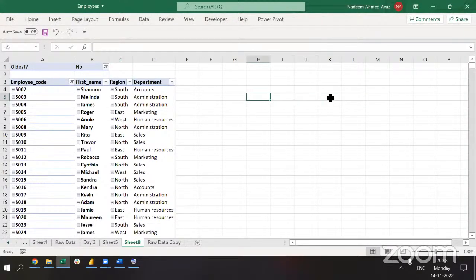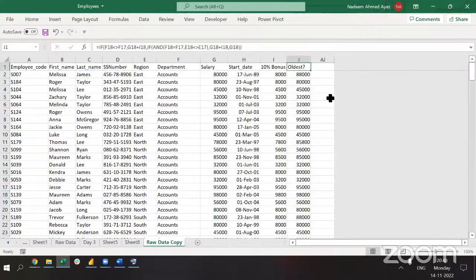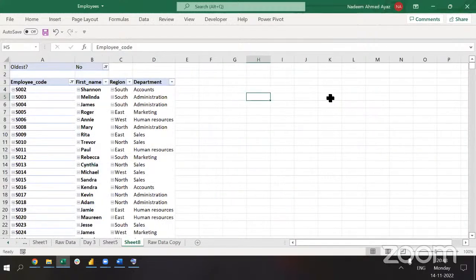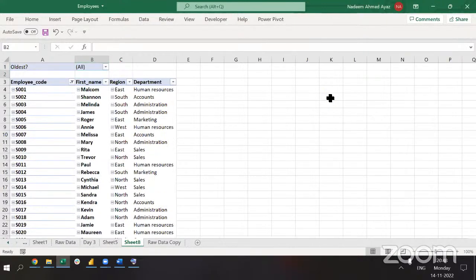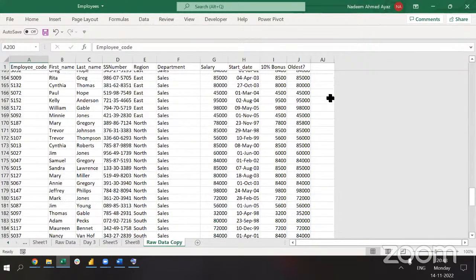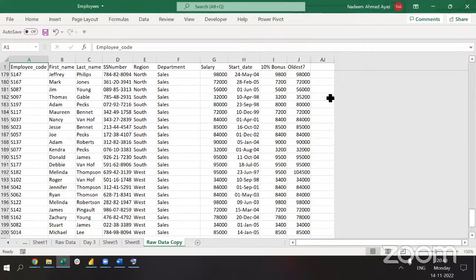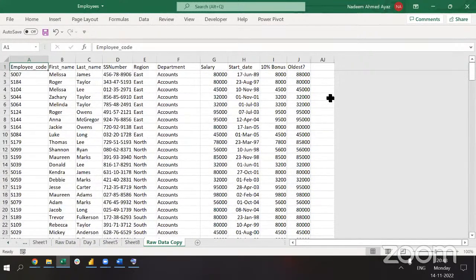Okay, so let's try to wind up one more concept of pivot tables, which is helpful when you really don't have too much time and you have bulk data. I mean, too many columns, too many rows available, and you don't really have time to create supporting columns.